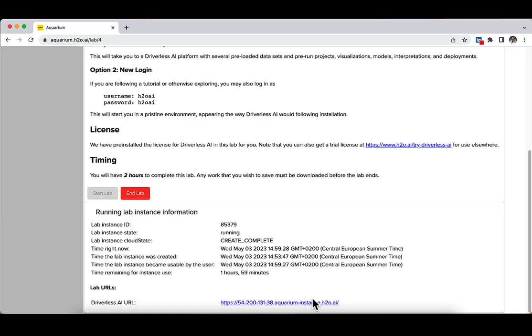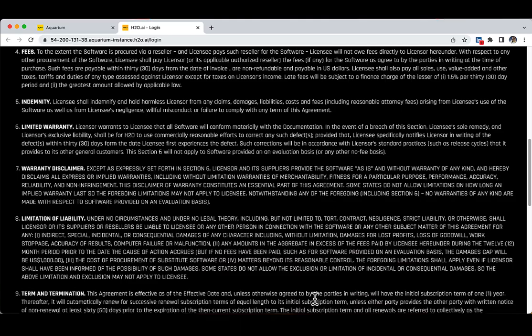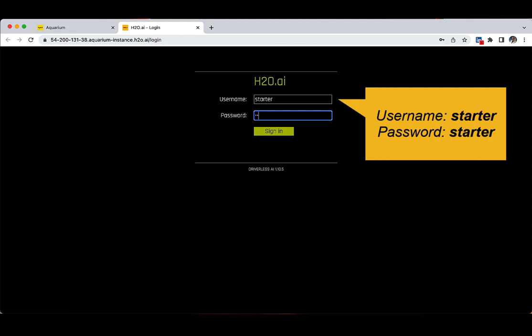Once the instance is ready for you to use, you will be provided with a Driverless AI URL. Then click on it to open a new page, agree to the terms and conditions, and then provide the following username and password. Username starter, password starter. Please make sure that these are exactly the login credentials that you will use and not the other two options that you see on the Driverless AI training page. Otherwise, the assets that I'm going to use will not be the same and you will not be able to entirely follow along with me.